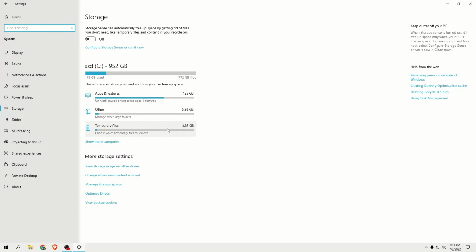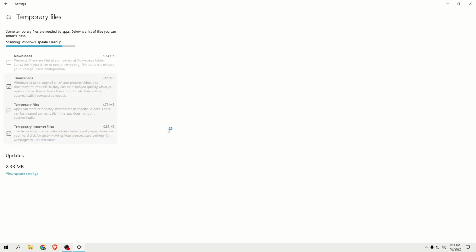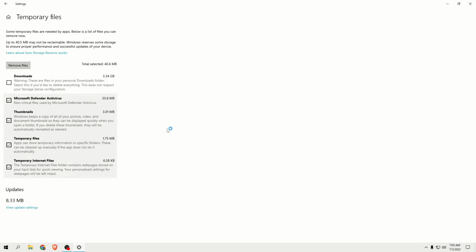Now, down here at the bottom where it says temporary files, you click on that. You give it a moment to let it run its scan, and it's going to pop up the stuff after it's done. The first one here is your downloads folder. I don't clean that up unless I really, really have to, because sometimes I uninstall a program and want to reinstall it later on, so I'll leave it in the download folder. But the rest of this stuff, you can make sure that it's checked, and then hit Remove Files.